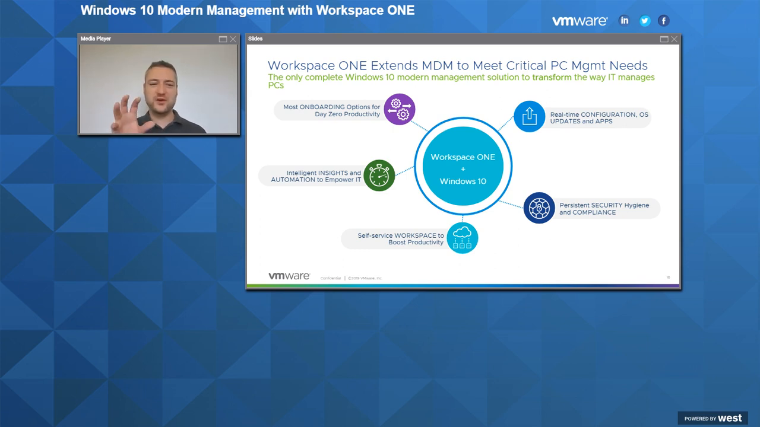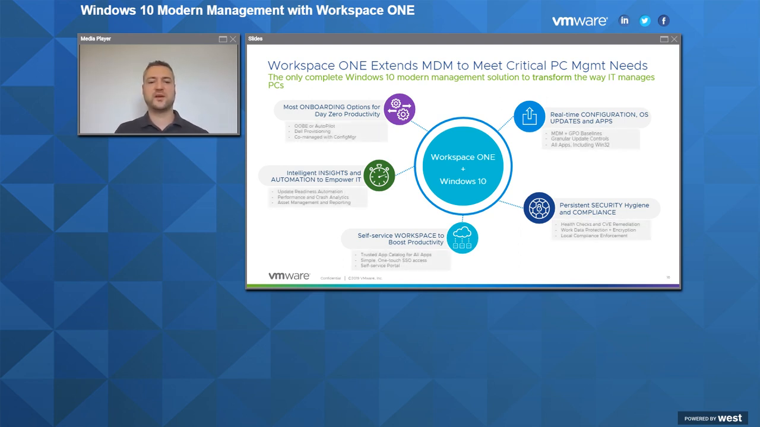We have the ability to enable users to have self-service. They can provision their own applications, including their own Win32 applications, directly from the portal. So from the same portal, they're seeing all of their SaaS applications and maybe all their virtual Windows apps and desktops. They can also provision Win32 applications. So we're taking the capabilities that Windows has and extending them past MDM into the world of UEM, Unified Endpoint Management.